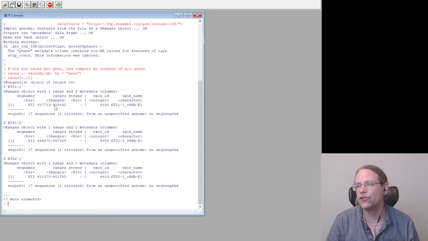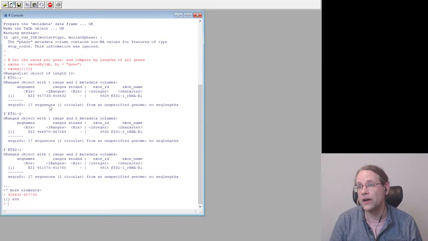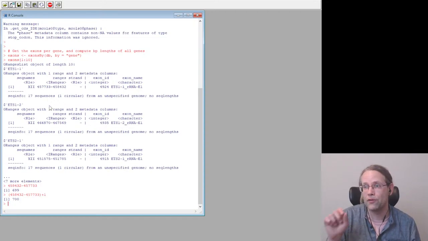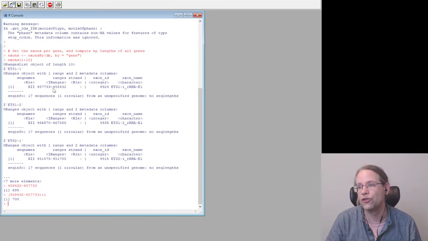Right, so this means that this gene, if I'm just doing the computation by hand, is 699 base pairs plus one, right? Because the first base pair is in the gene. Computing the length of the gene is generally the difference plus one base pair for the first one, because if you just subtract them, that doesn't work.